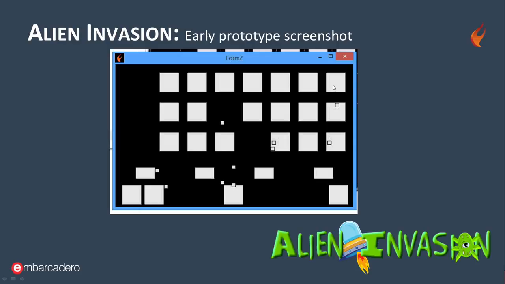I'd like to share a screenshot of an early version of Alien Invasion so you can see it in its skeleton form, before the graphics were applied. You can see how the T-rectangle is used. Here we've got the enemy grid, and each one of those is a T-rectangle. We have the enemy projectiles, the wall shield graphics, the left and right buttons, the player, the player's projectiles, and the fire button.